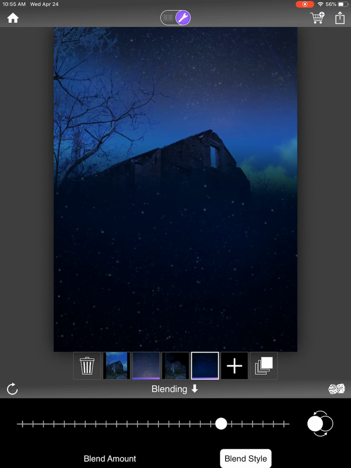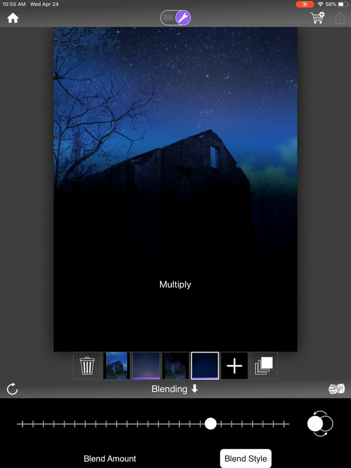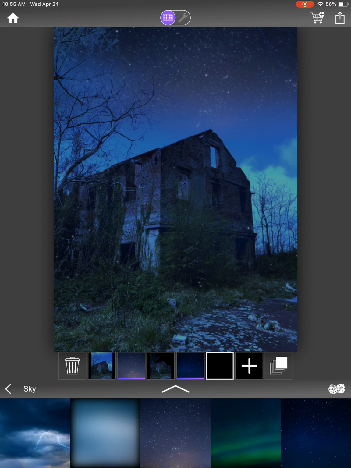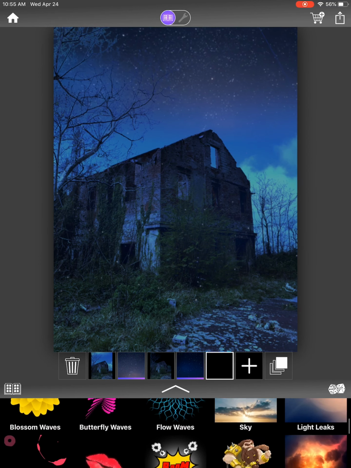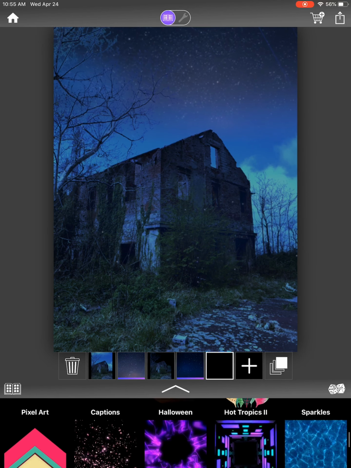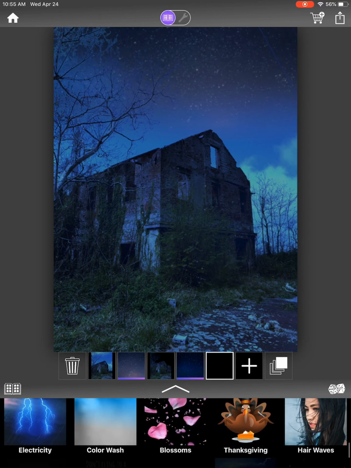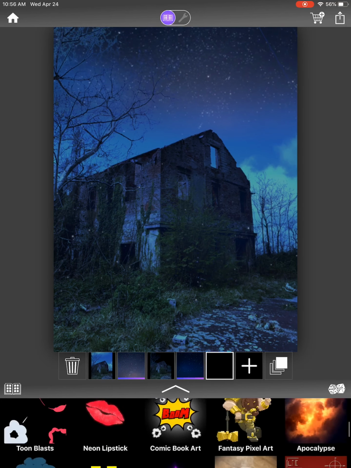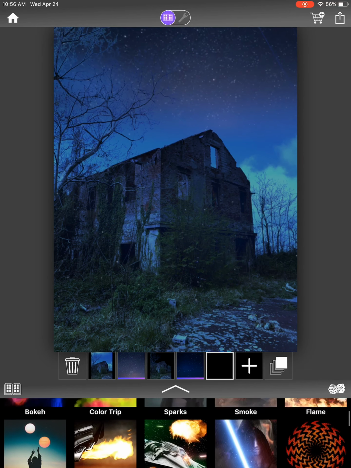And blending style, let me experiment. So if I click on this combination, you can see that the dark sky disappeared, but the lights are still flickering. So that's nice. I'll add one more layer now, and let's see what effect. I think glows. So I'm trying to find that effects pack that I have called glows.